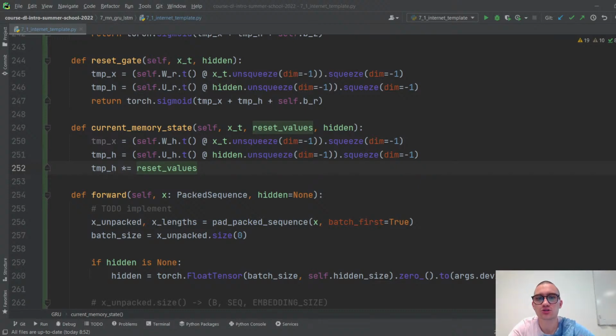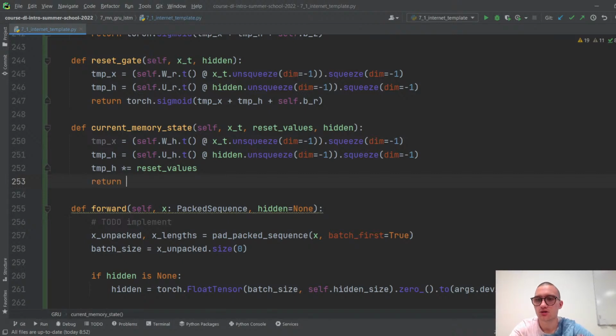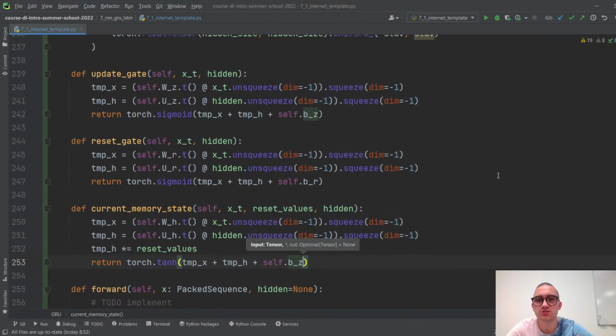Now we need to return the activation function of tanh from the whole sum. So we will return torch tanh of our temporary x plus temporary hidden plus bias from z, bz. So self bz. So now we have implemented 3 gates. I will update Jamboard in a moment.